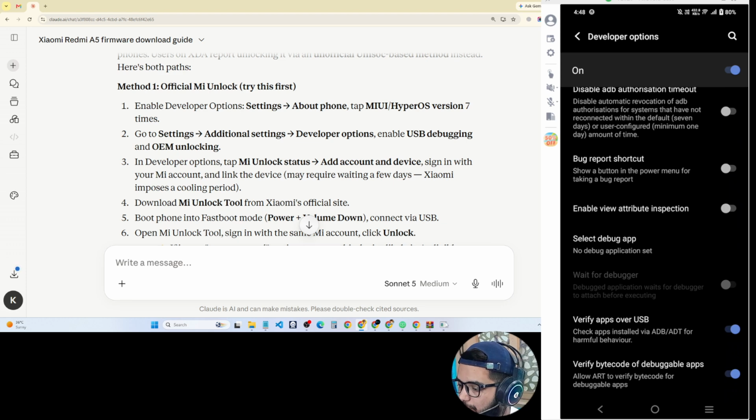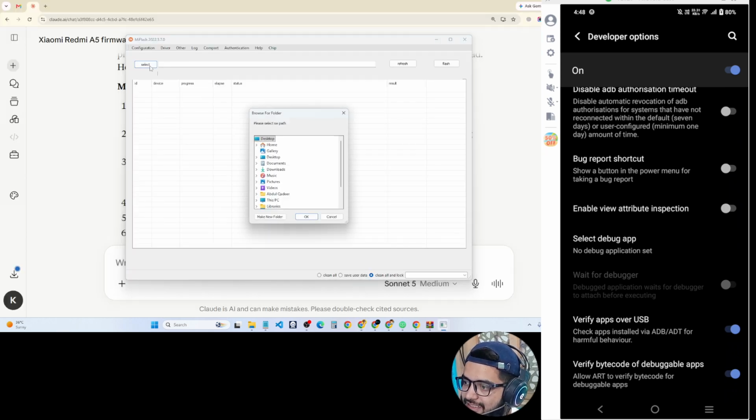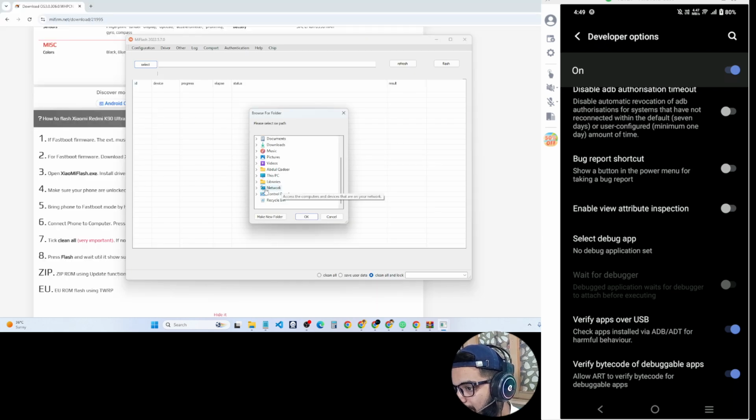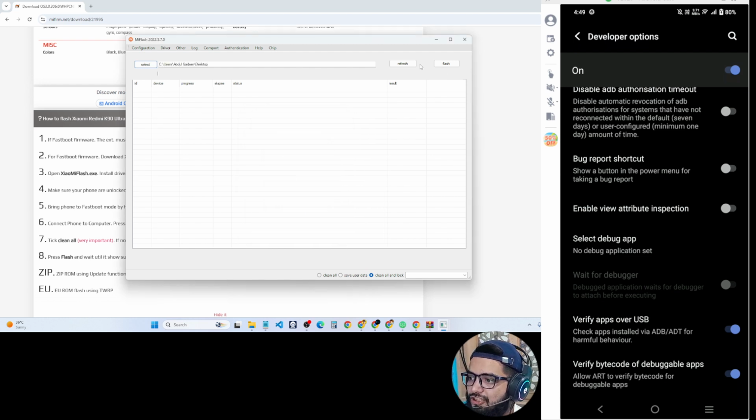Now I would like to go to the MiFlash tool, and here I will select the file which I downloaded. Okay, the file has not been downloaded fully. You can see, it got disconnected because my internet speed is very low in the downloading option. That is why I don't download right now. I will just go to the file. Okay, this PC, F, Xiaomi. Here I will place my file. Once I put my file, here the data will start showing me.